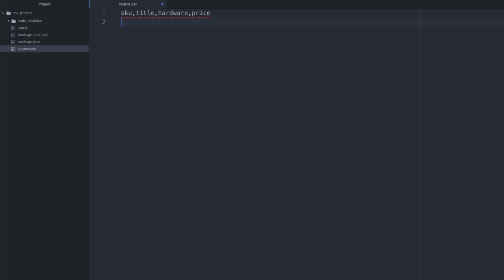And for data, maybe our first SKU is 12345. Maybe the next title, because this is a video game, is Hollow Knight. That's for a lot of consoles, but let's say that this is in particular for Nintendo Switch. And we're just going to say it's $15.99.